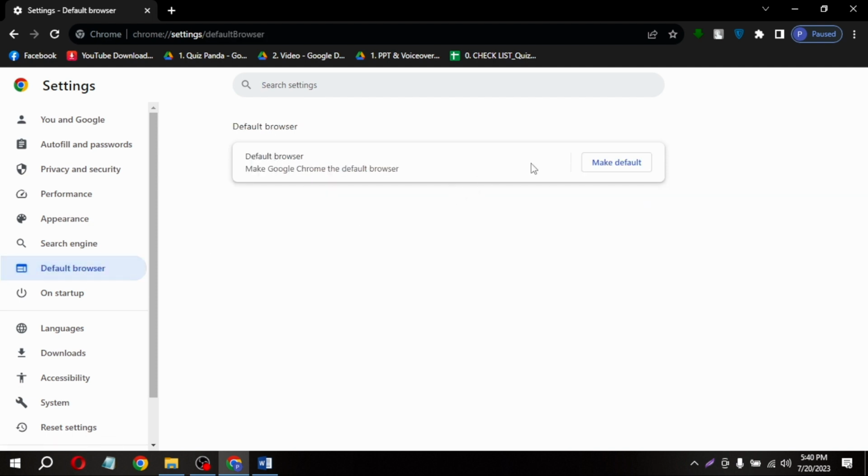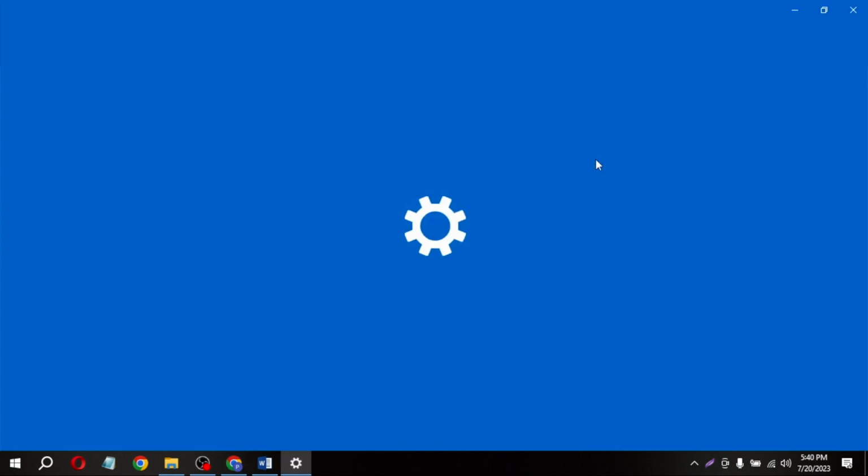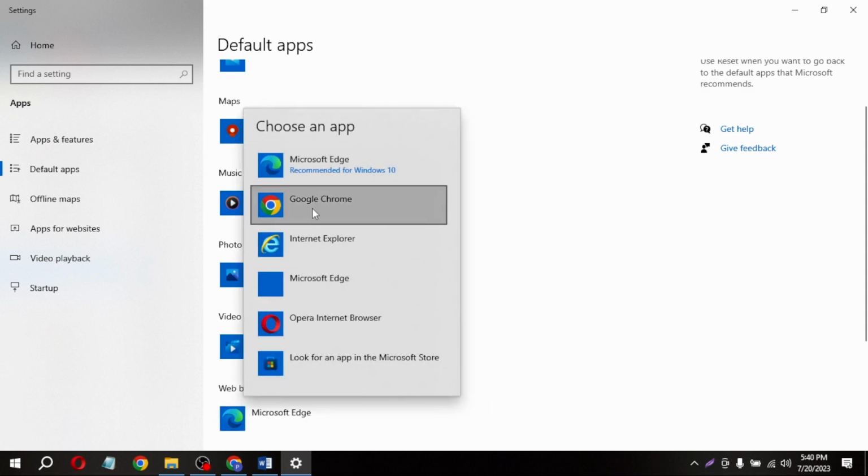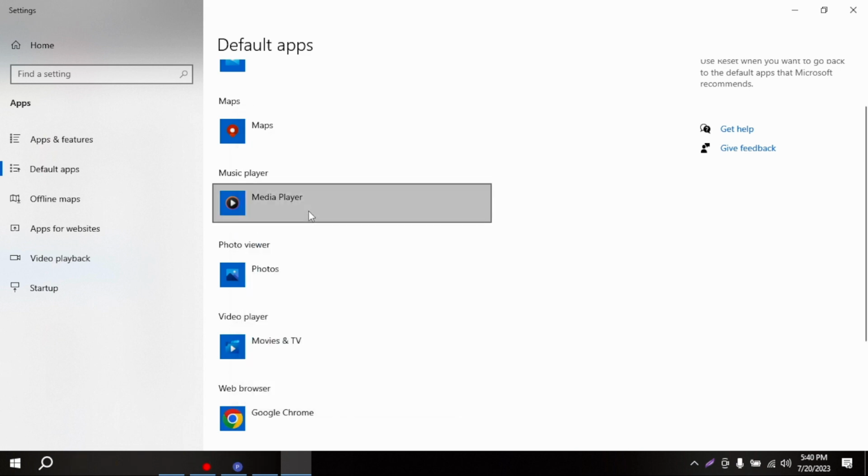Now click on make default. Now you are redirected to settings. Here at the bottom, you are seeing web browser. Click on it. Now choose Google Chrome or any other browser you want to make as a default browser. There you go. If you wanted to know how to change the default search engine in Google Chrome, that is the easiest way I know how.